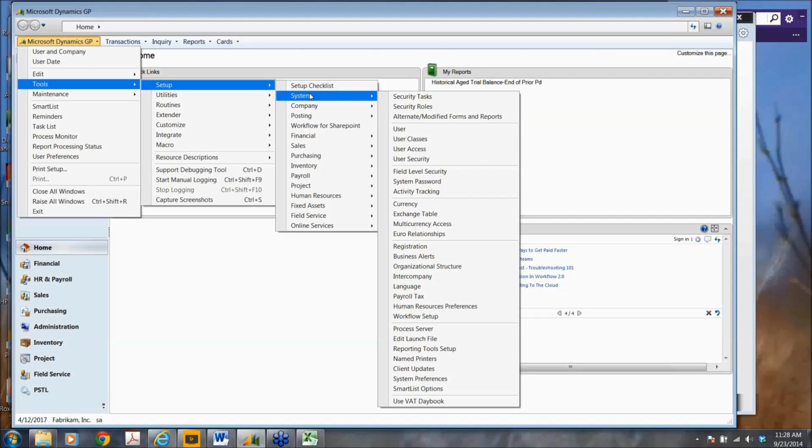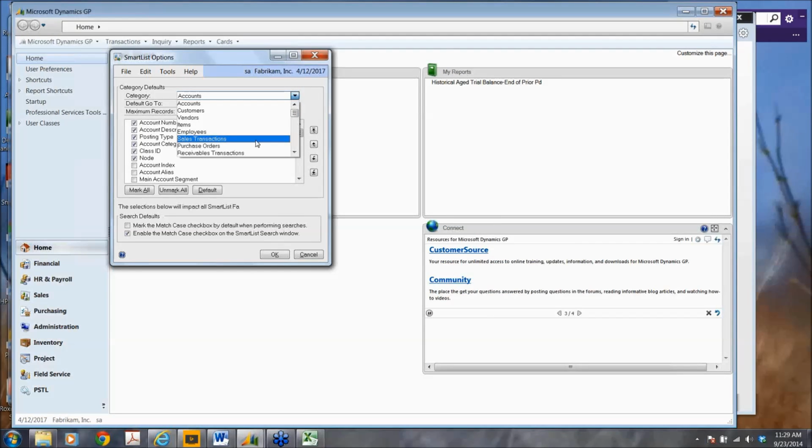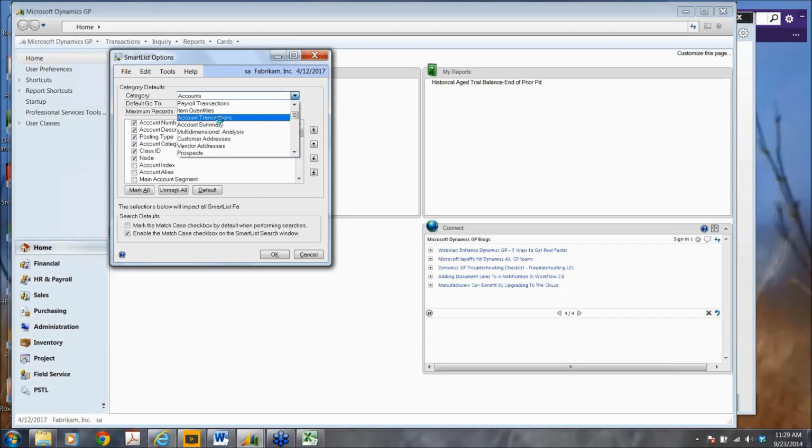In the Smart List Options, you can take a look at any of the smart lists. These are all the smart lists that Microsoft has provided. And one thing that is a little bit difficult is they're not in alphabetical order. They're actually in the order that Microsoft created the smart list. So sometimes it's a little bit hard to find what you want. Let's go down to the account transactions.